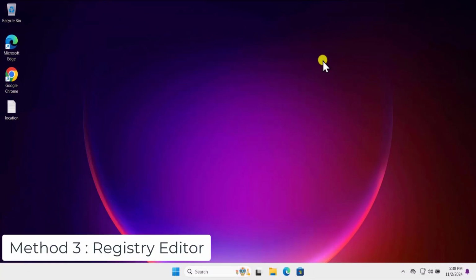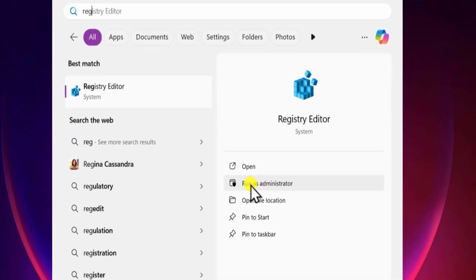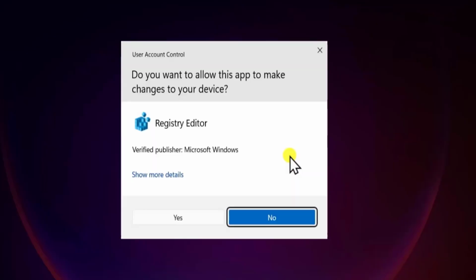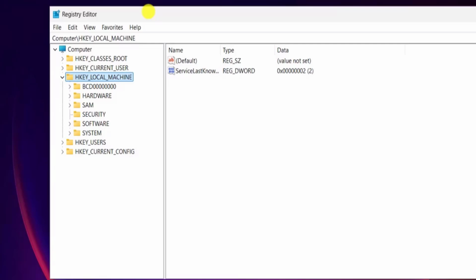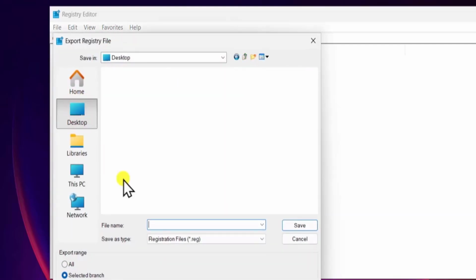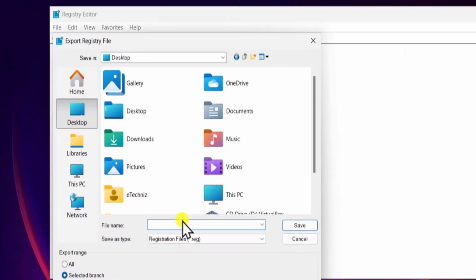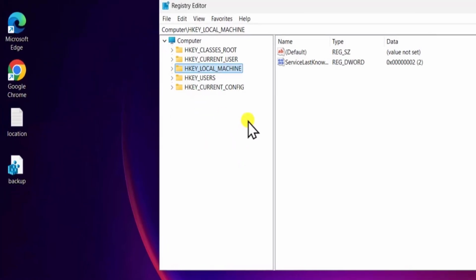Method 3. Registry Editor. Click on the Windows icon, type Registry, select Run as Administrator, click Yes. First, you need to make sure that you make a backup of your Registry Editor. So click on File and select Export. Select the location and you can give the name of your registry backup. Make sure you select the desktop, click on Save, and this will back up all of your registry. All right, now you can see that we have a backup of our registry.